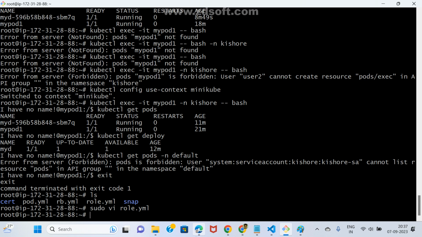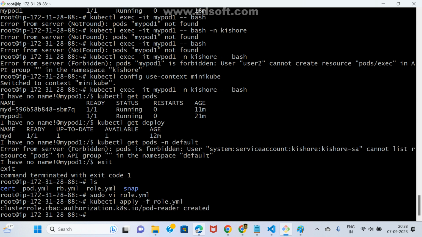Say simply kubectl apply -f role.yml. That's all. The role got created. This does not belong to a specific namespace. In the same way, sudo vi rb.yml.